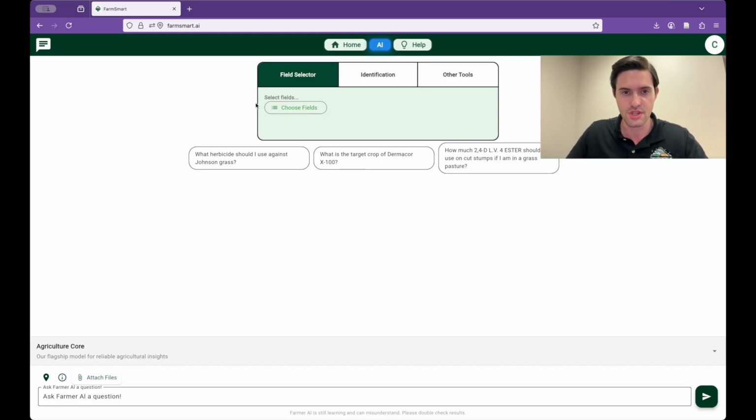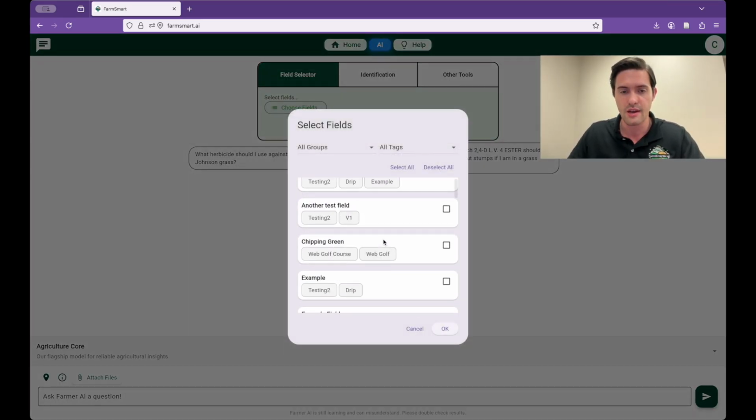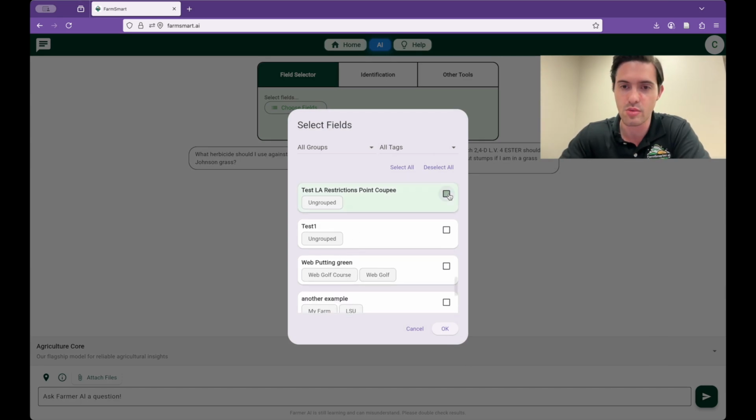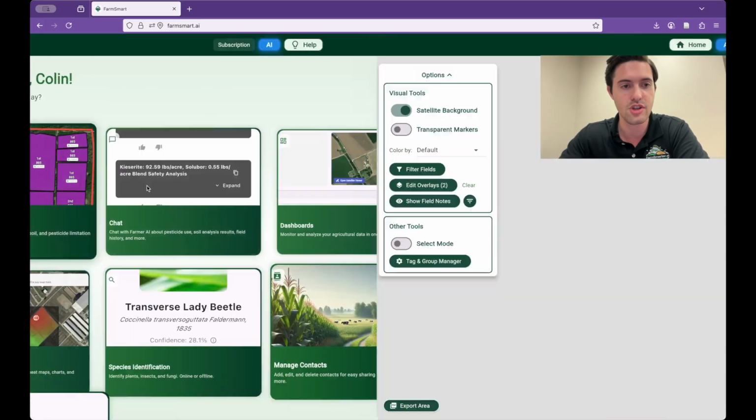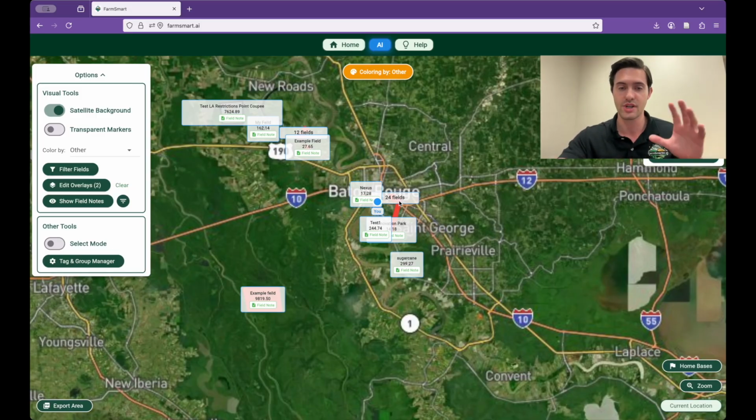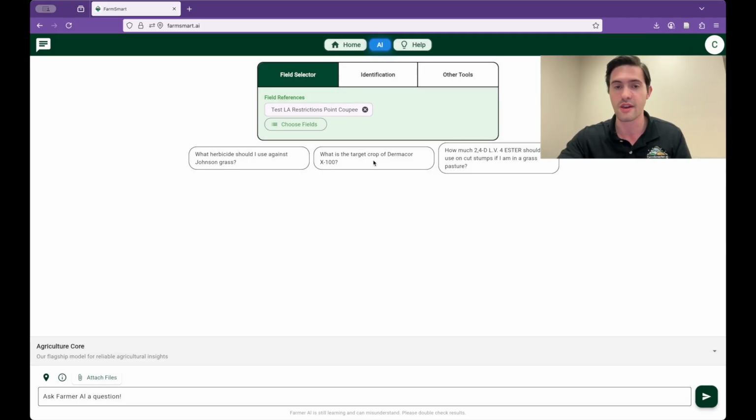As you see here, we have our field selector. So if you want to ask a question about a specific field, because in a lot of instances, the location matters. Whether it's regulations or research, some of the stuff is very location dependent. And so you can select which field you want to talk about, and it can give you that specific information. So for example, do this test field in Point Coupé here. And if you're wondering where those fields are set up, as you can see, if you go onto the GIS mapping page, we have all these different fields mapped out. How to use this particular page will be covered in another tutorial, but for this, we're just going to assume you already have your fields mapped out.